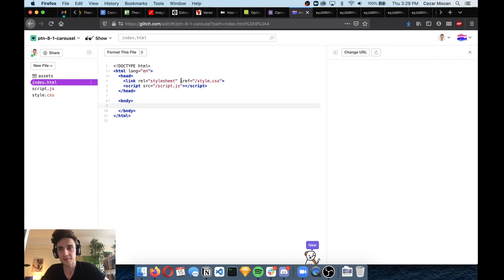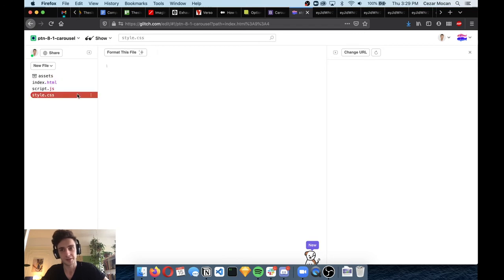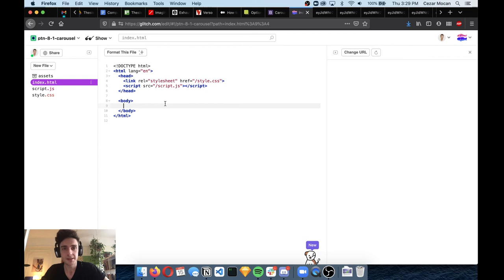I have here an empty Glitch project as usual. I've kept the style and the JavaScript inclusion inside of the HTML, and then I have an empty script and an empty style file. So really starting from scratch. And we are going to start by creating a container for the entire thing. So I'm going to create a div, give it a class, and this is going to be hosting everything.